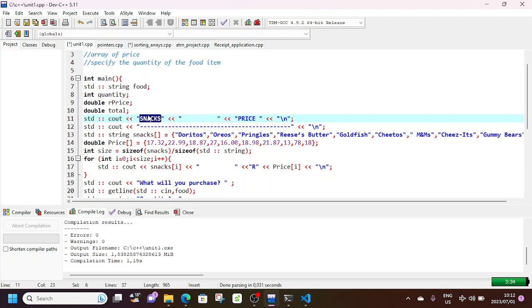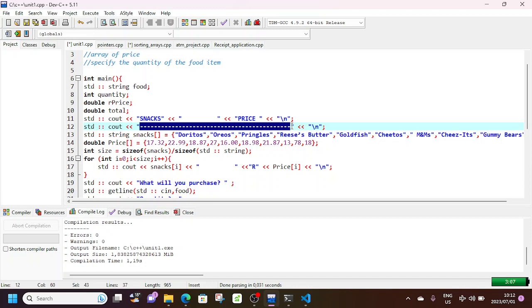So we are writing down or having our display. How would we want our menu to look? We would want to have the snacks on the left and the price on the right, with some form of space in between. And then I just put this in for decorations, if you can call it that.